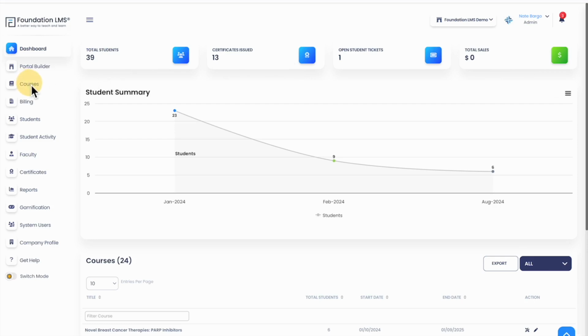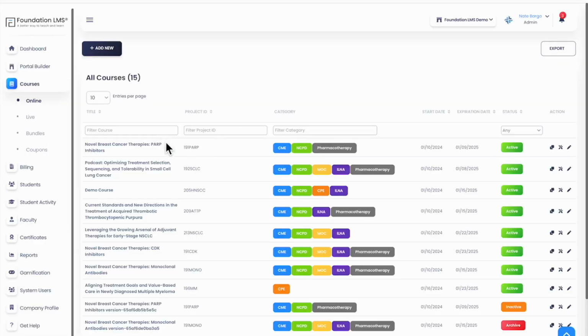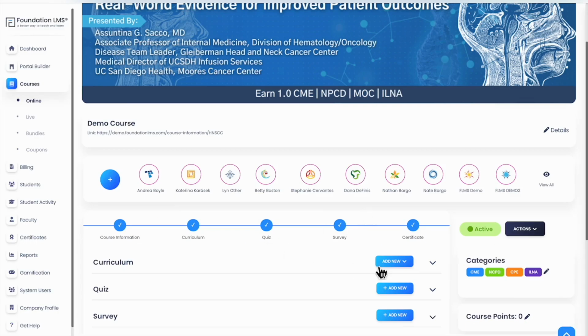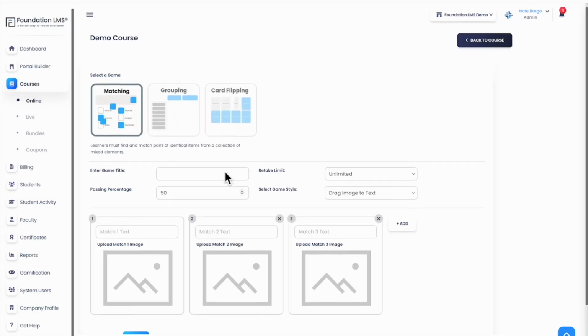First, you are going to navigate to an online course for which you would like to create a game. From the dashboard, first click Courses, and then click Online Courses. Here, you find your course, click Course Builder, click Add New under Curriculum, and select Game. Now we'll select Matching.